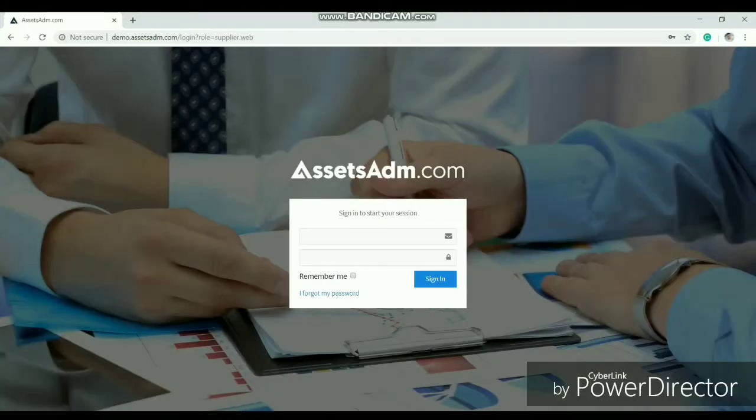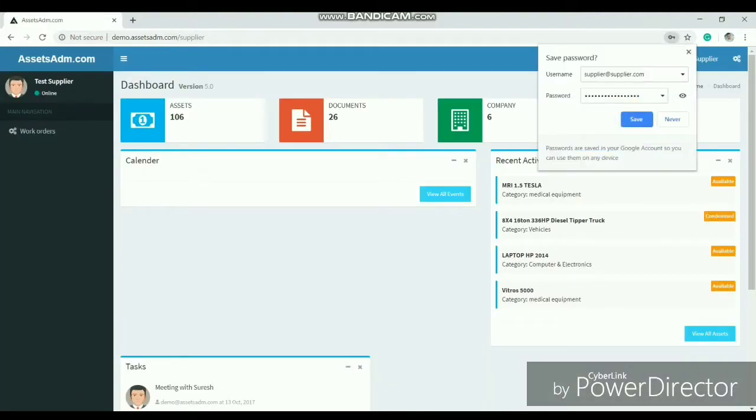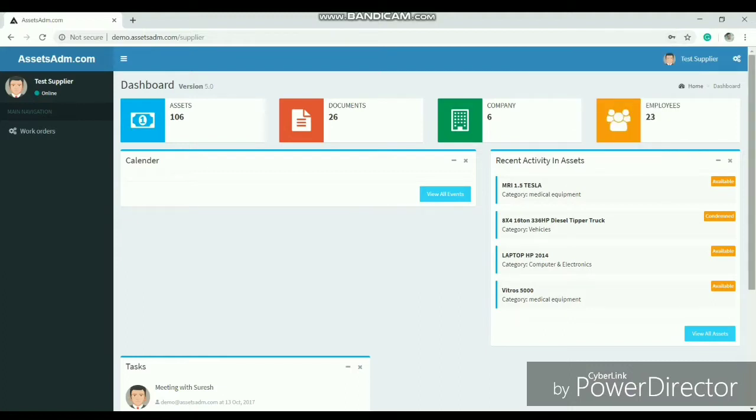Now we are looking at the service provider login, where service providers can log in and update their work orders. Only the details required for the service provider will be available on the screen.